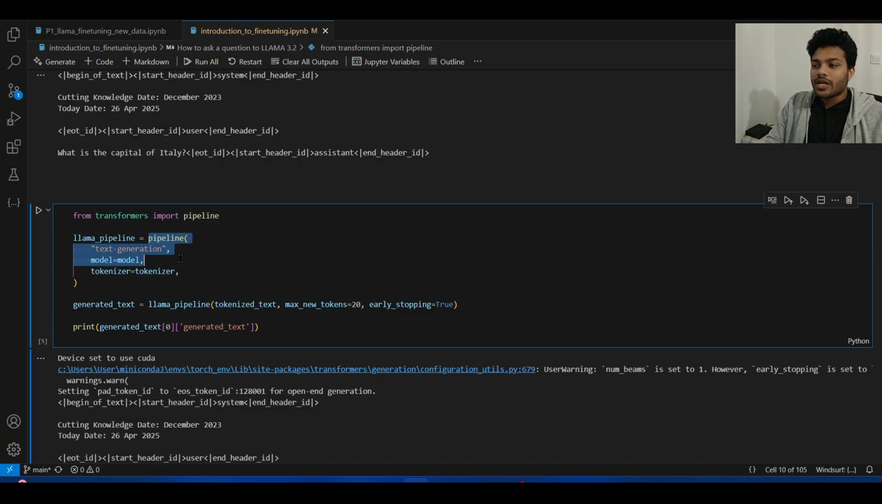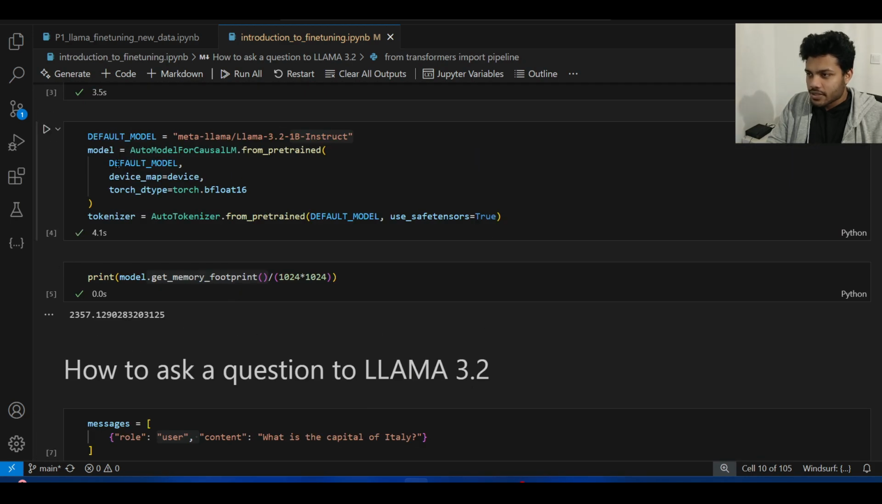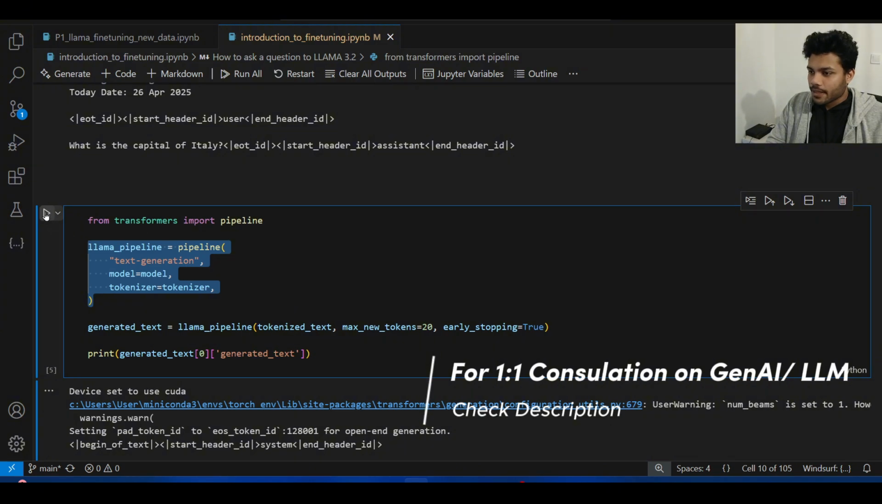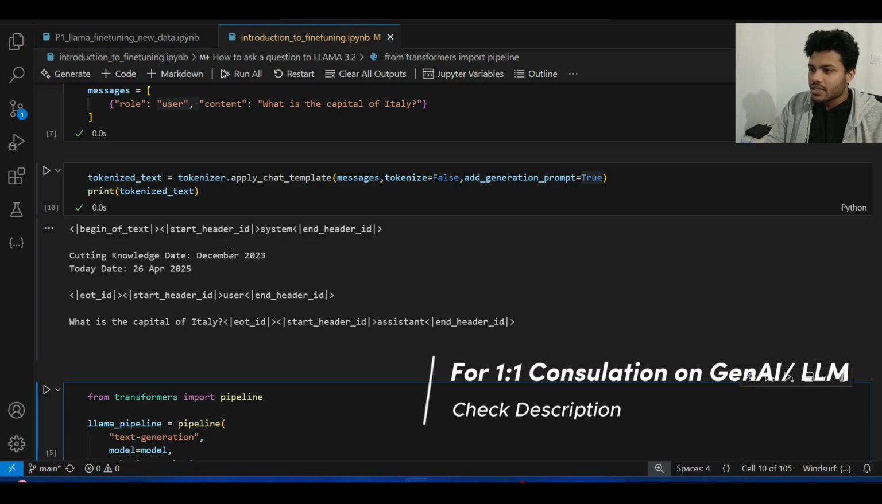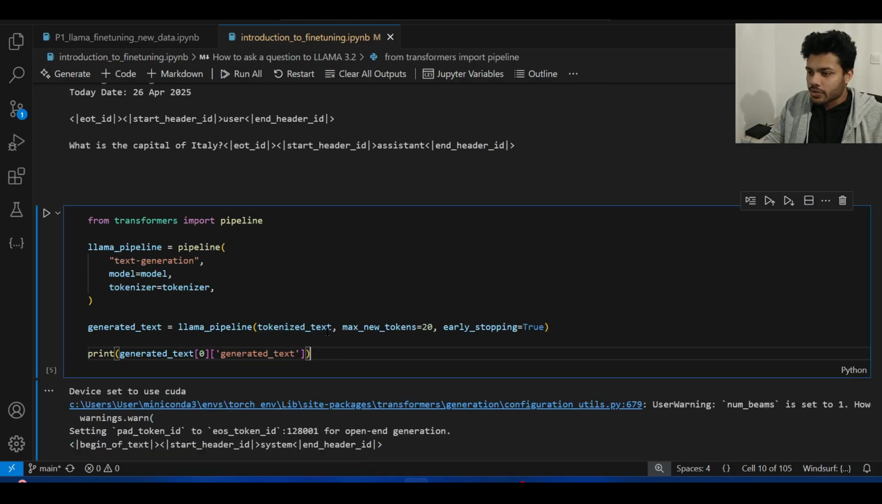The easier way to query from this model is by using a pipeline function. So what you do is you create a pipeline for text generation. You pass in the model that you already have initialized, and the tokenizer, and we call it llama_pipeline. And then through the llama_pipeline, we pass the tokenized text. Even if we don't, we can directly pass the message as well, because it can do the tokenization internally.